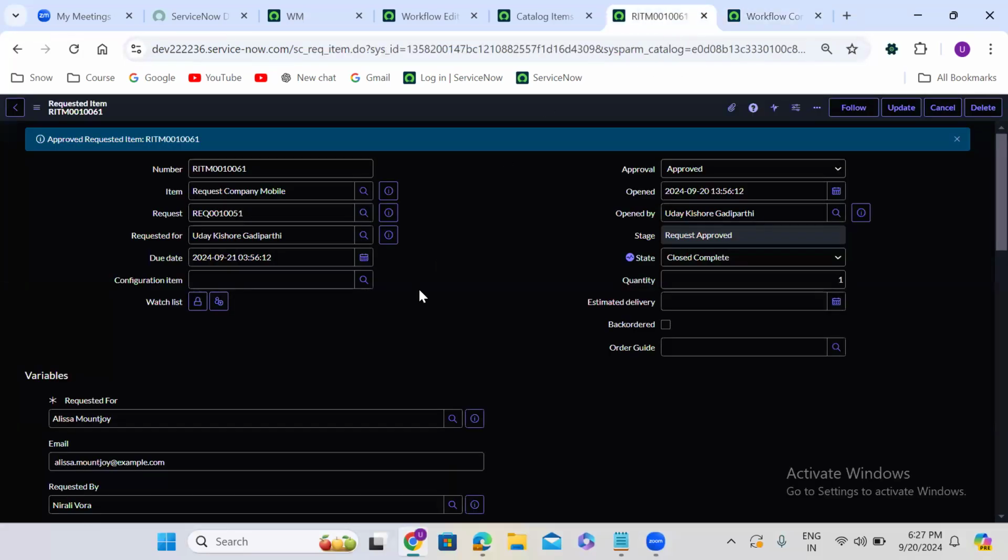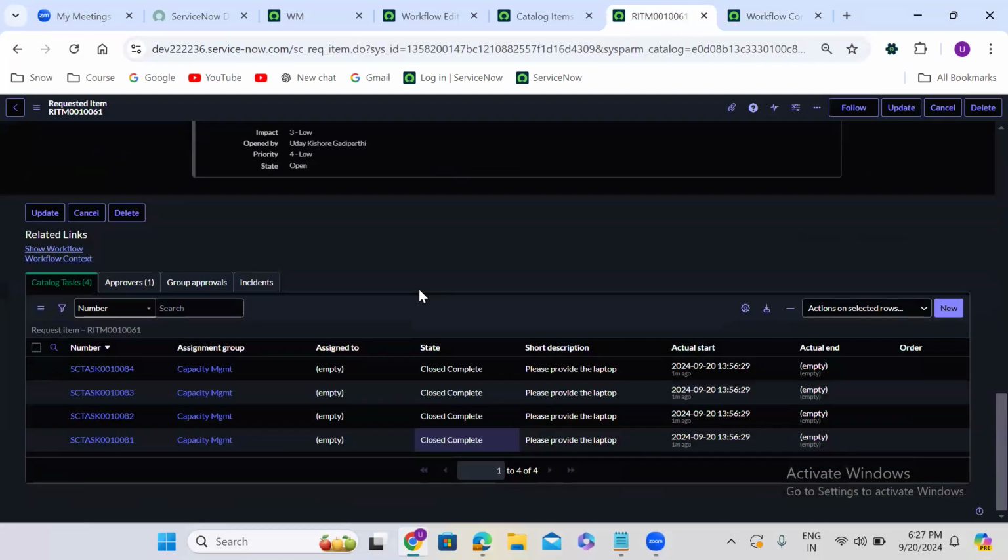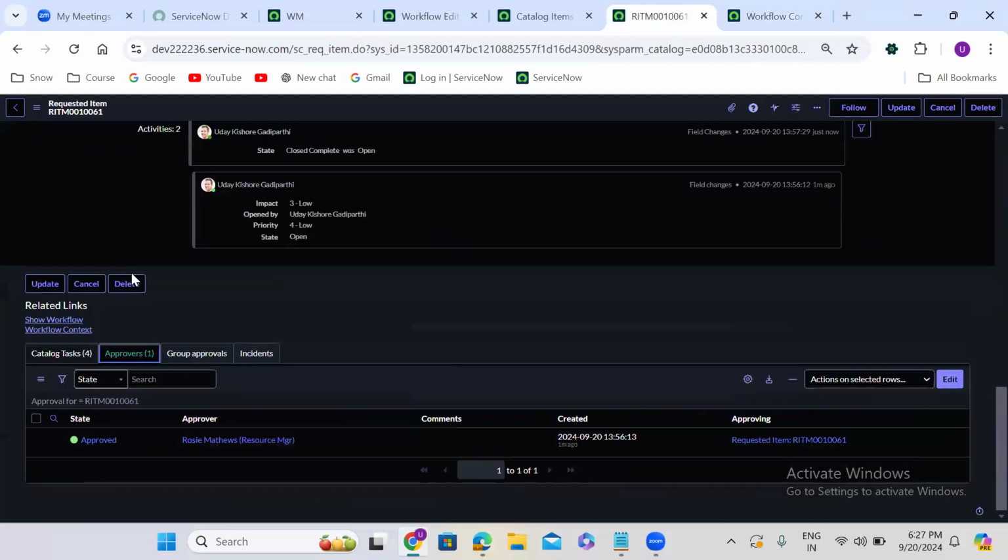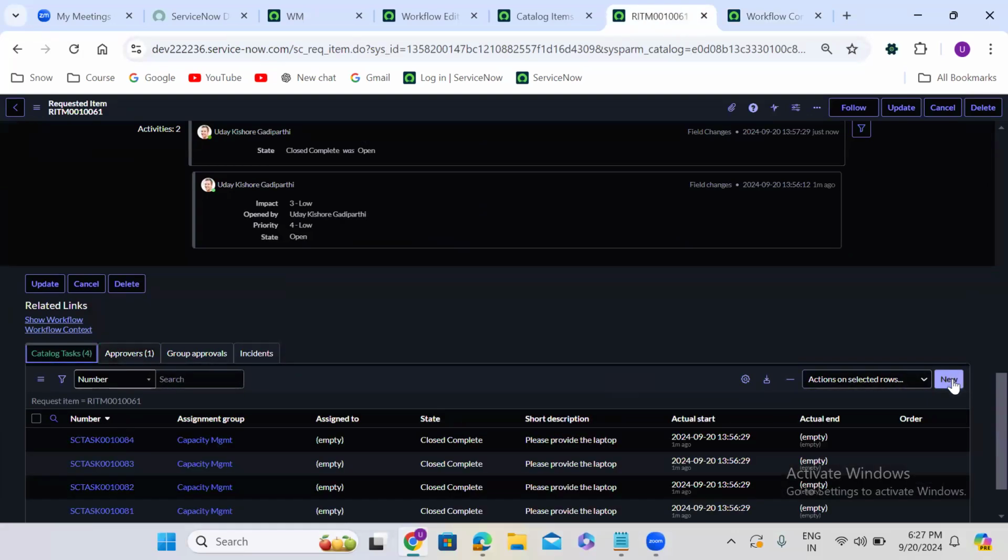Guys, remember, like you add the manual approval, similarly, you can create a manual task as well. If the workflow also has to wait for manual task, in that case, join activity will not work. Join activity will not work if the workflow has to wait for the manual task as well. Remember this point, guys.